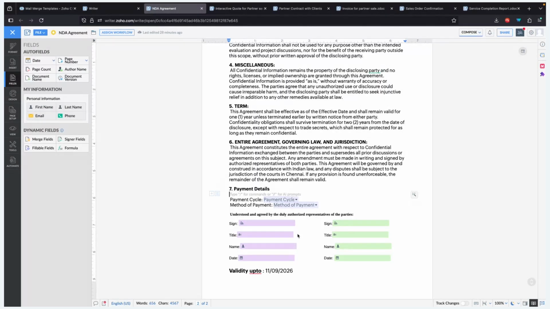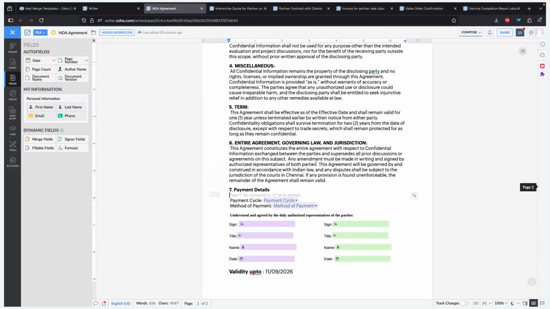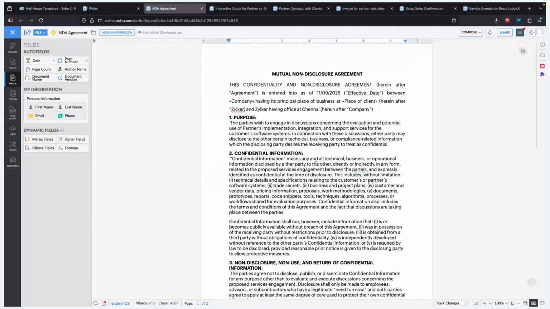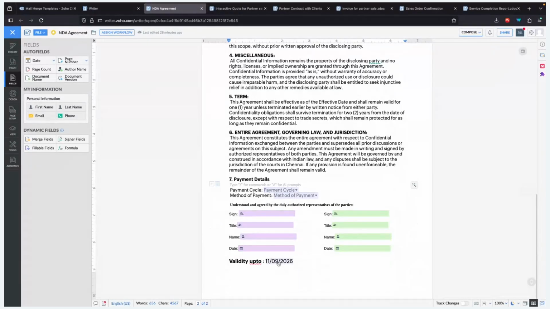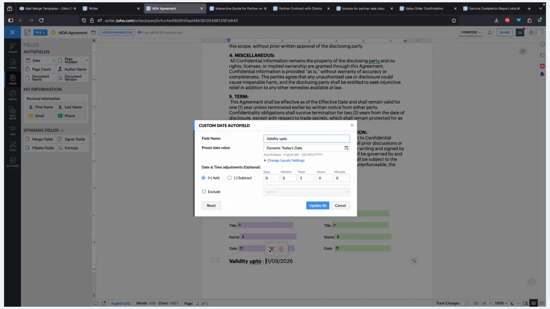Furthermore, we have also inserted signature fields into this document. Not only that, we wanted to make sure that this document is valid only for a year. So we have added another date field with a calculation. Here you can see that I have added a date field with dynamic today's date as the preset value, and I have added 1 year from today's date so that once the document is generated, it is valid for only a year. According to your preference, you'll be able to use these date calculations and add auto fields into the document.